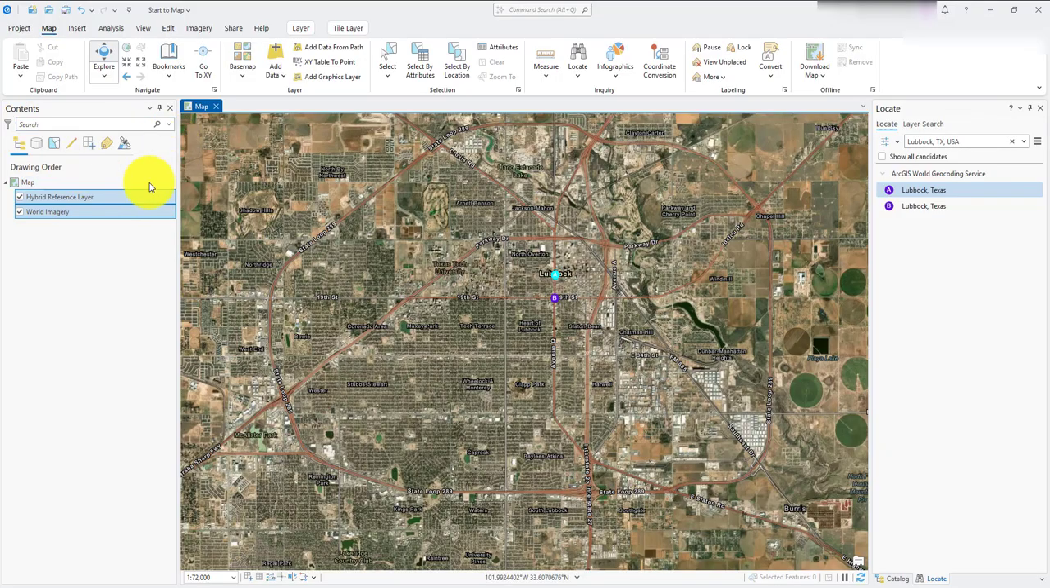Now, on the left side, you have the contents pane. This pane shows all the layers currently displayed in your map. Here you can control visibility, drawing order, symbology, labeling, and group layers. When working on a map, this pane helps you manage what you see and how it appears.